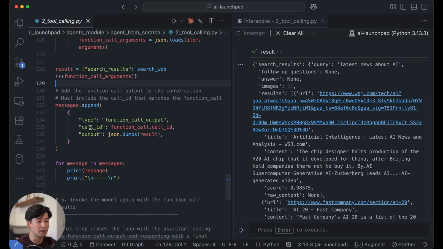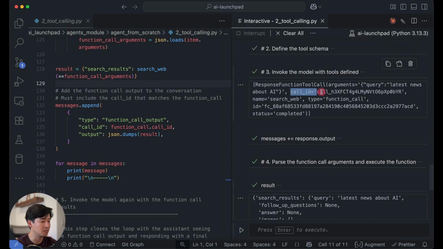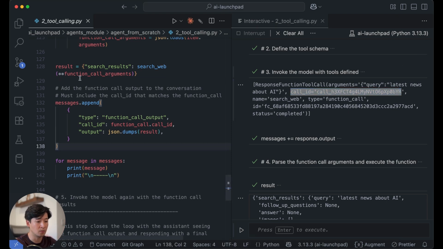We also need to pass in the call ID, which you saw in the function call up here. That's just going to be this ID up here. That's again because we can have these parallel tool calls. You might have multiple function calls here, so you want to track what tool response belongs to which tool call. We'll go ahead and add the tool response.